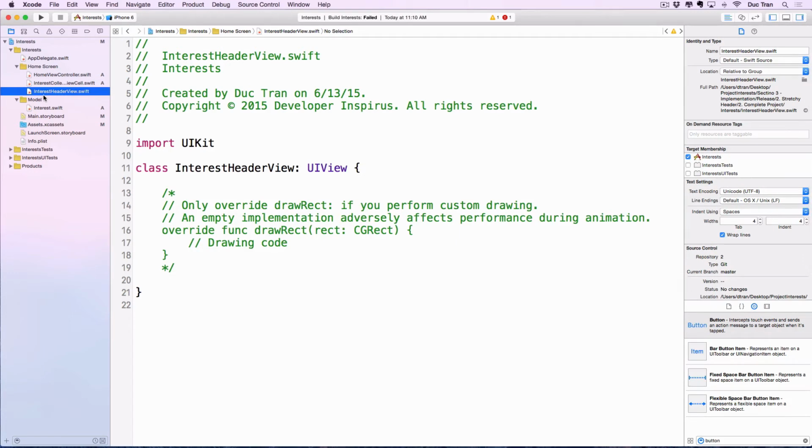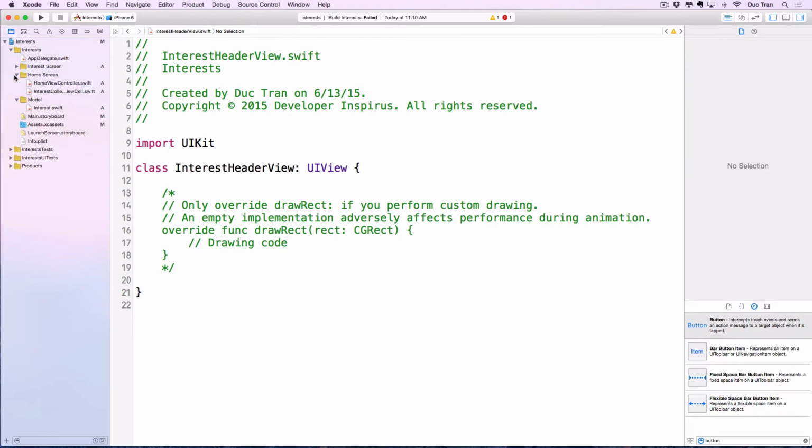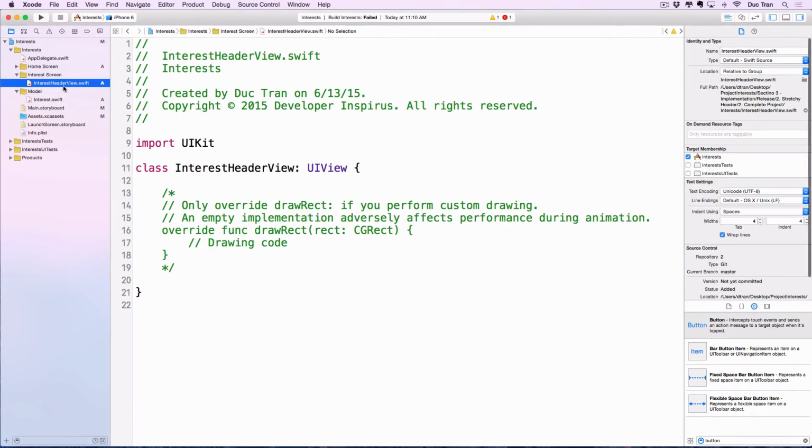And now because this InterestHeaderView does not belong to our home screen, let's create a new group for it, and we will call it the interest screen, and we will place it somewhere down below here. Okay, so here is our InterestHeaderView.